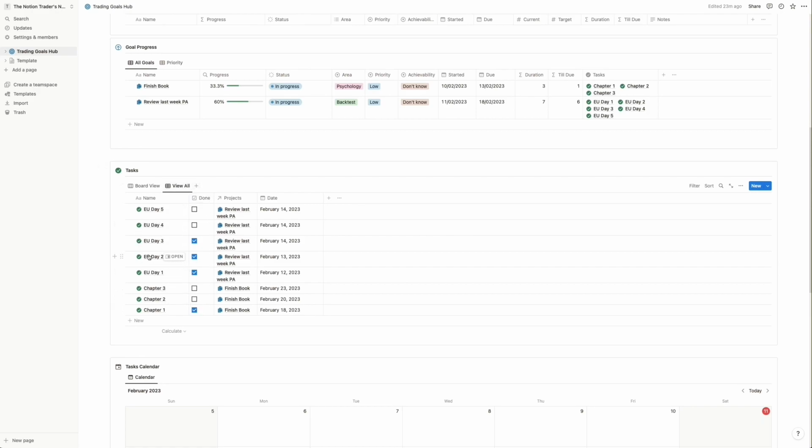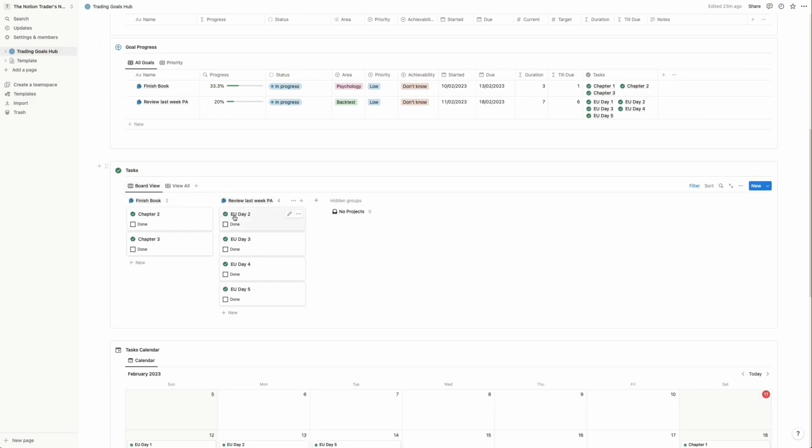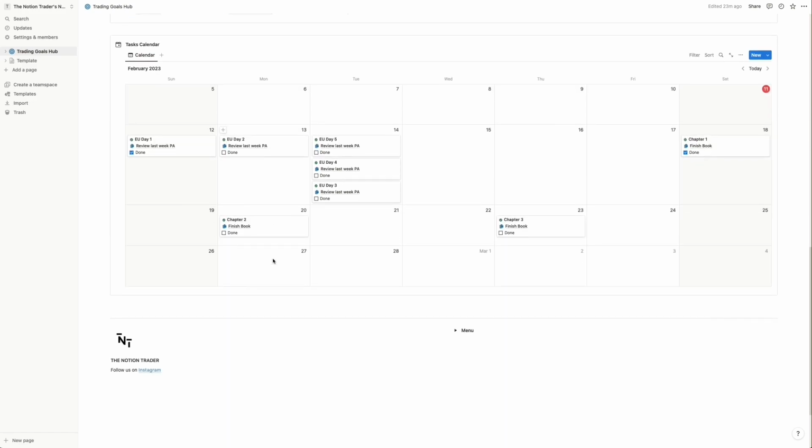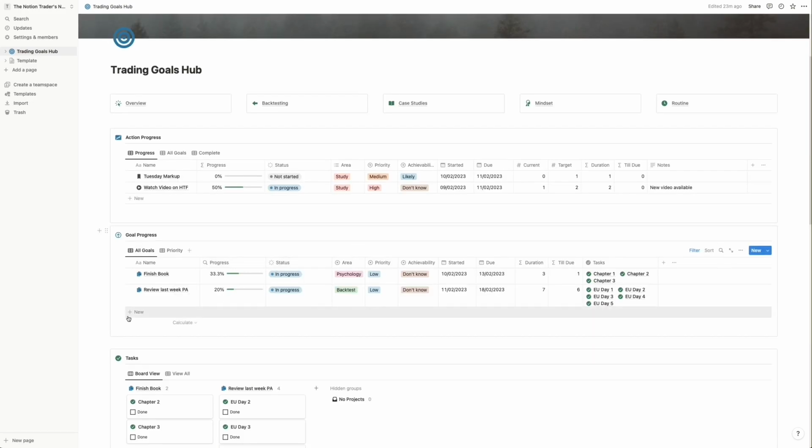In this case, let's say if I untick day 3, you go backwards there, 20%, and then you can see it all there again, and you can see everything being populated in the calendar section. That's basically it. I just use this as an overview.